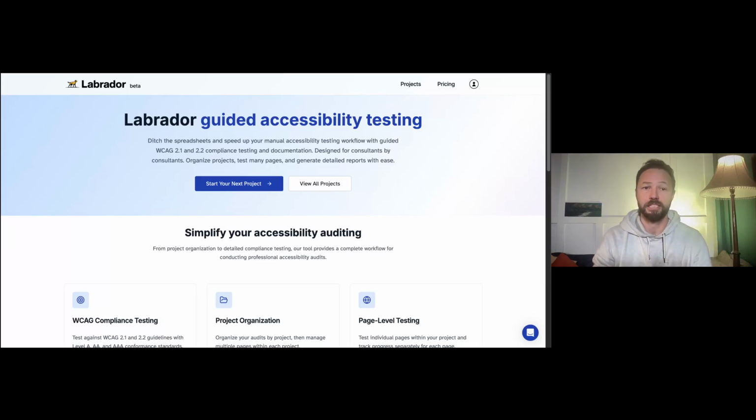Now, Labrador is a guided accessibility testing tool, and if you're interested in making your accessibility testing faster, more efficient, and more robust, then this might be the tool for you.